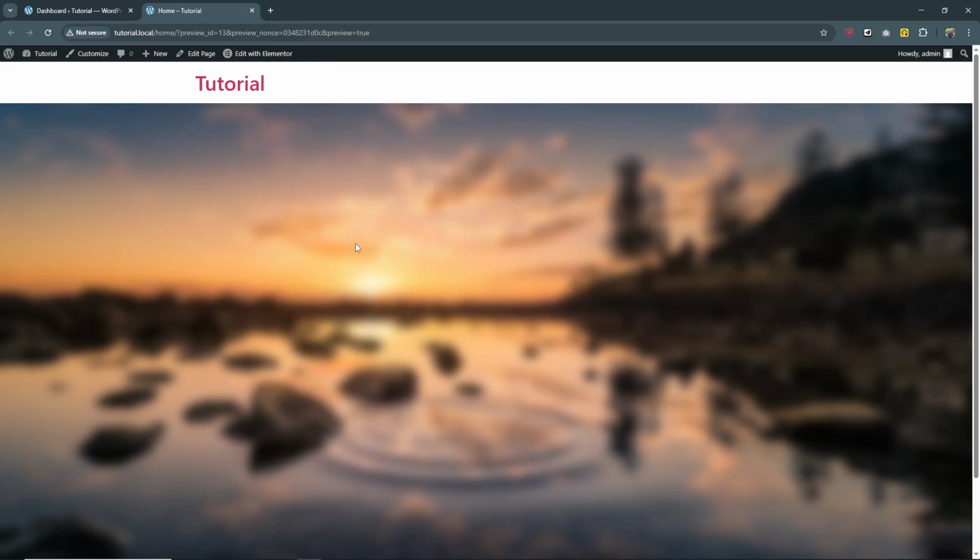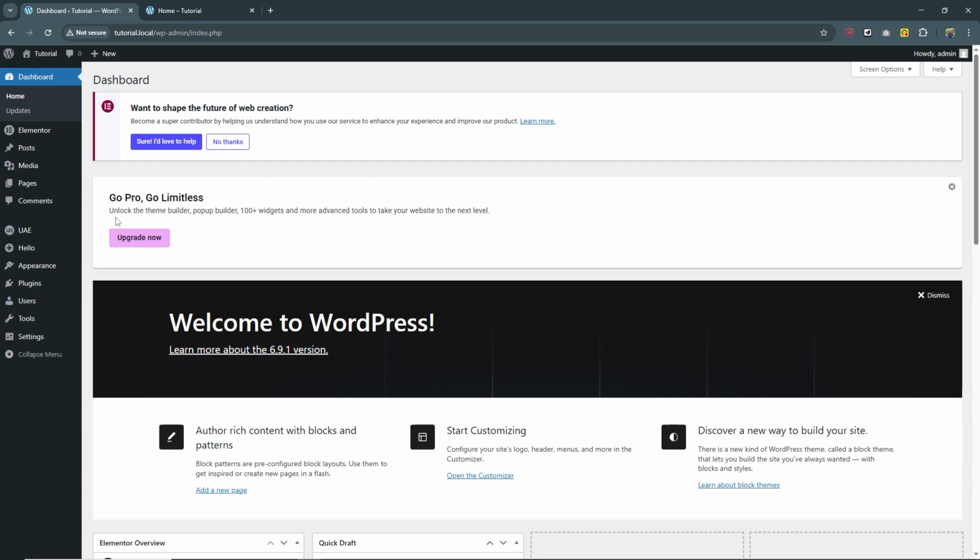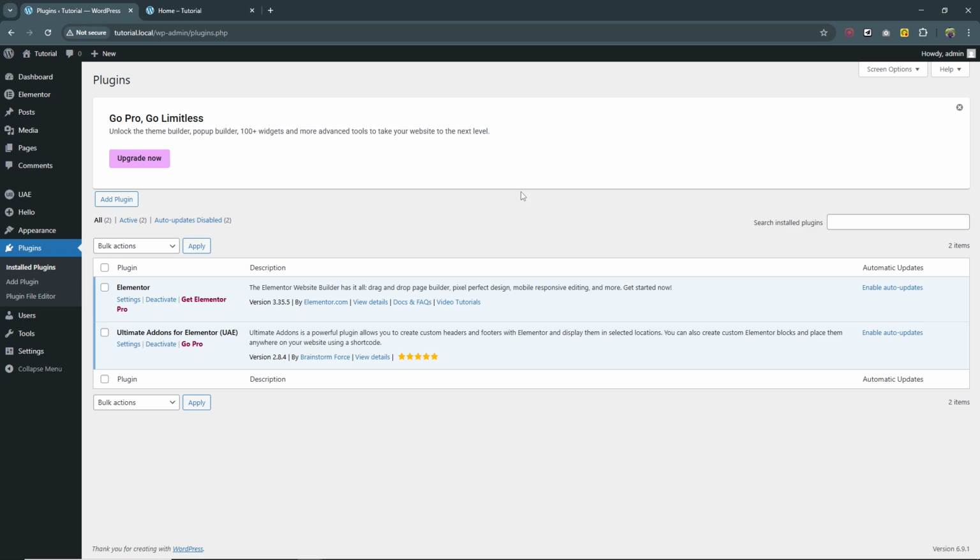Let's go. Right now I have the default header on this page, so let's go ahead and get a new header set up. The first thing that you need to do is to install the plugin that you can use to do this. If you do not have Elementor Pro, then the best way to do this right now is by using Ultimate add-ons for Elementor.